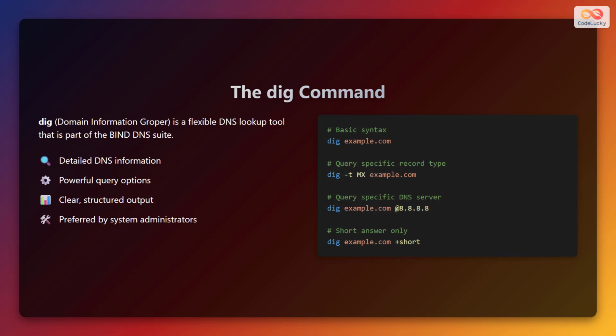The basic syntax of DIG is quite simple. You type dig followed by the domain name you want to query, for example, dig example.com. To query a specific record type, you can use the -t option followed by the record type such as MX for mail exchange records. For example, dig -t mx example.com. If you want to query a specific DNS server, you can specify the server's IP address using the @ symbol, for example, dig example.com @8.8.8.8. To get a short answer containing only the IP address, you can use the +short option, for example, dig example.com +short.